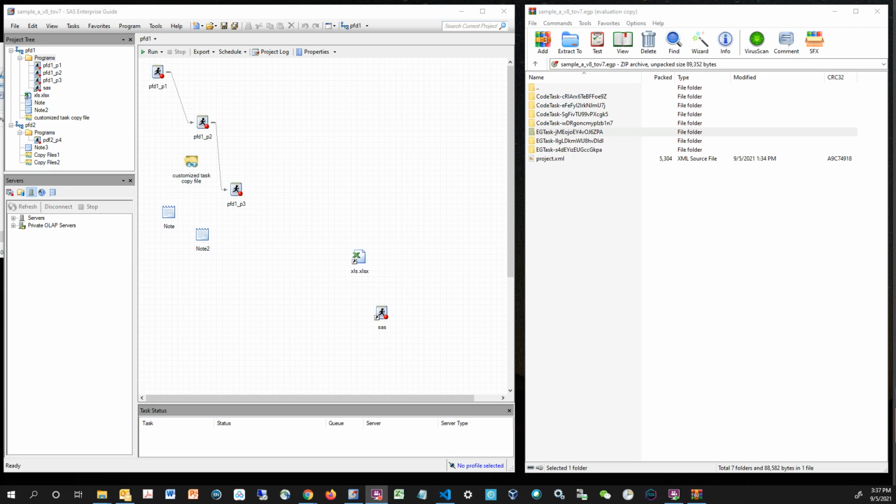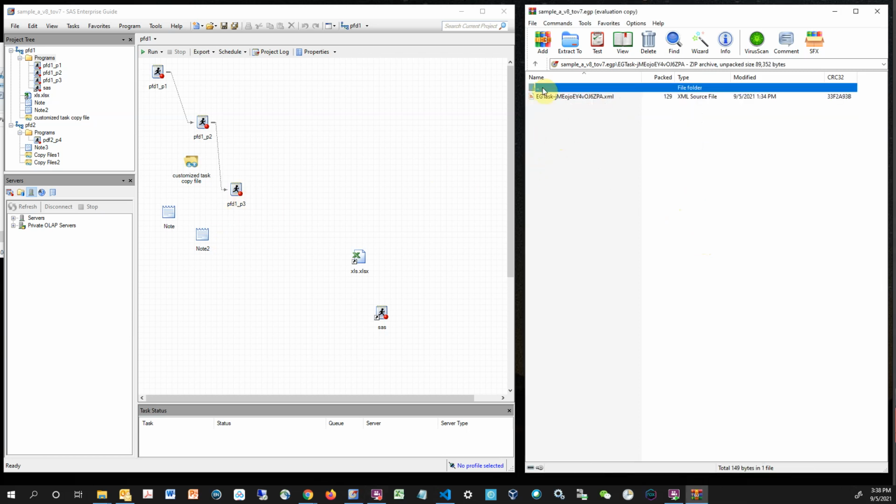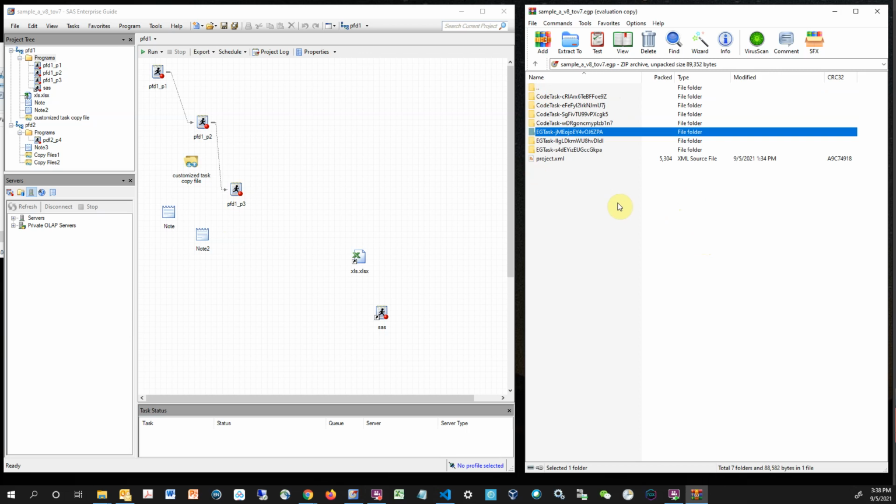All right, so from this example, we can see that apart from the code task, not including this shortcut to the external SAS file, and the EG task, which is the XML code. So apart from these code, it seems that the rest of the things are controlled by this project.xml. All right, so I just simplified that.